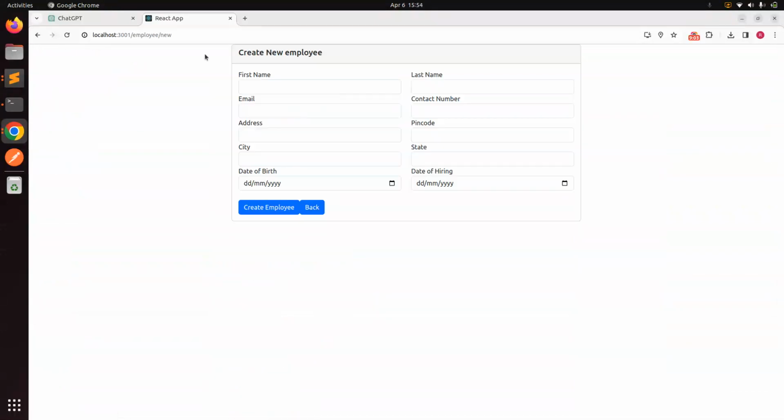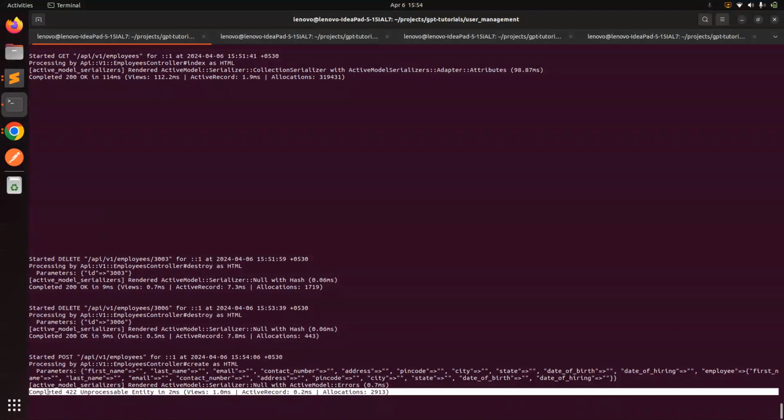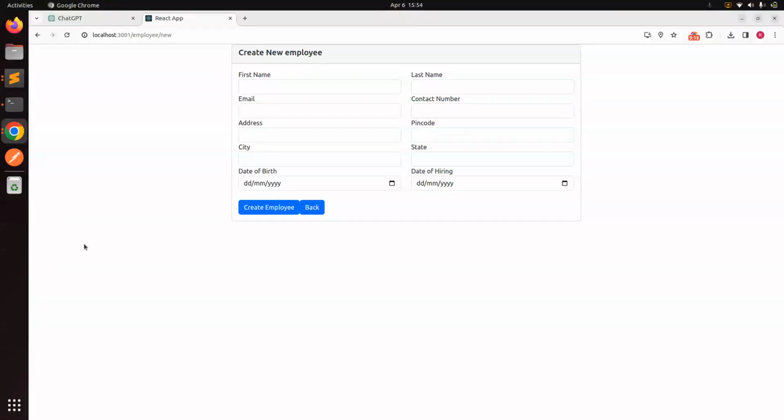Here, if you can see, I click on create new employee, and when I click on the create employee button, nothing happens. The request comes in, but it shows unprocessable entity because of the validation errors. So in the next lecture, we will see how we can display the backend validation errors in our React form. That's all from this lecture.